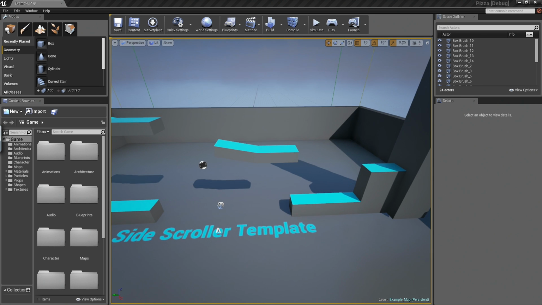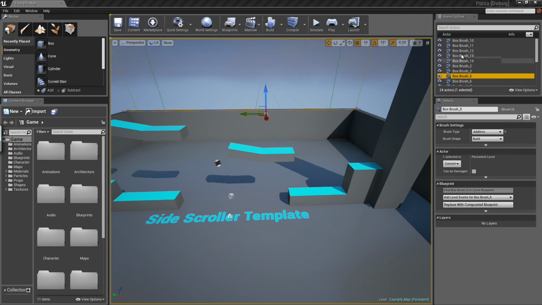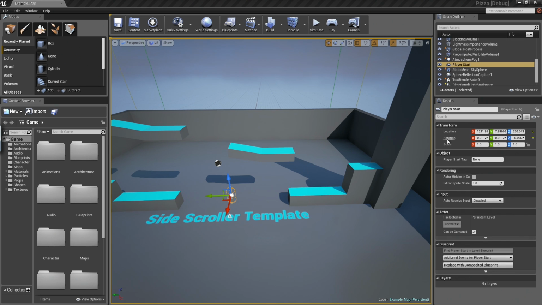In the 3D window, you can navigate around and click on things and select them, or you can select them through the scene outliner. It's a nice quick way if you don't want to pixel hunt sometimes. And you'll notice if you have something selected, it shows up here in the details panel, with a lot of information about it that you can edit or see.